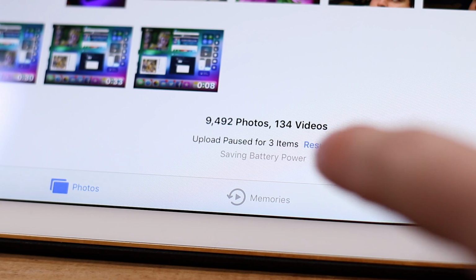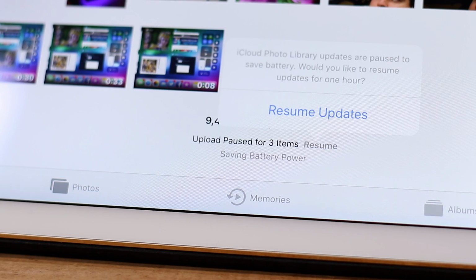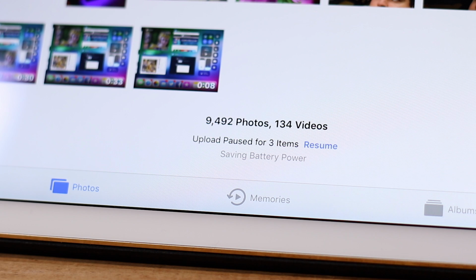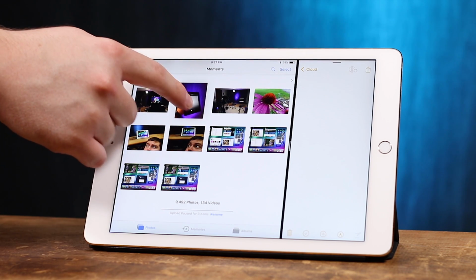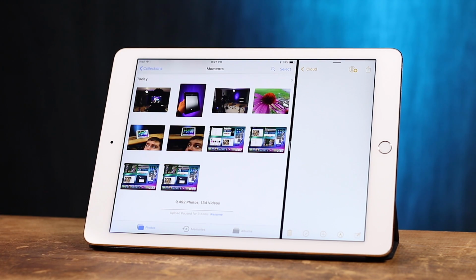Also, the Photos app has a new status indicator that is more specific about what it's doing, and it includes a pause and resume button. Along with the new multitasking features, drag and drop is now supported within the system.